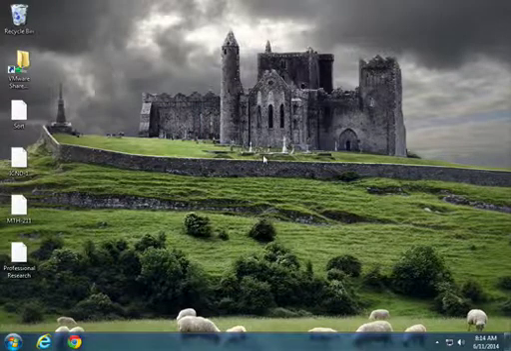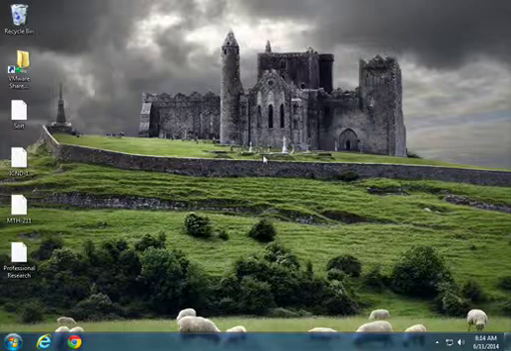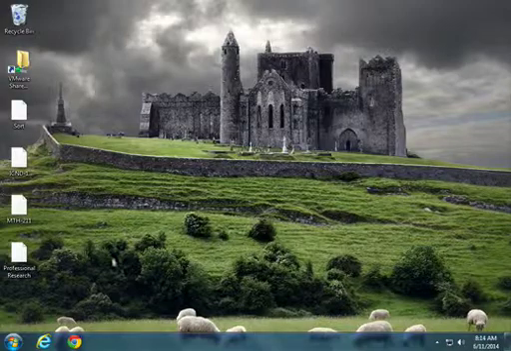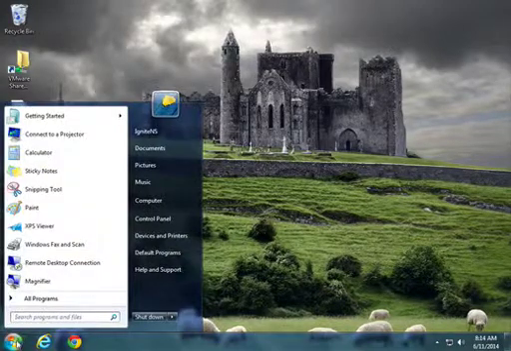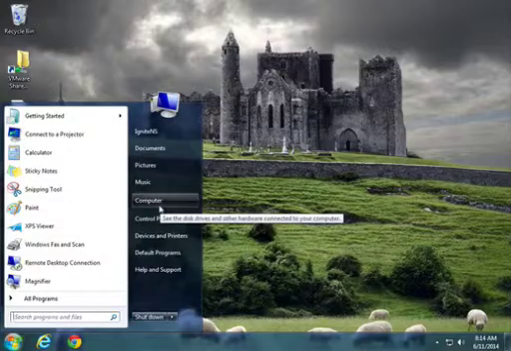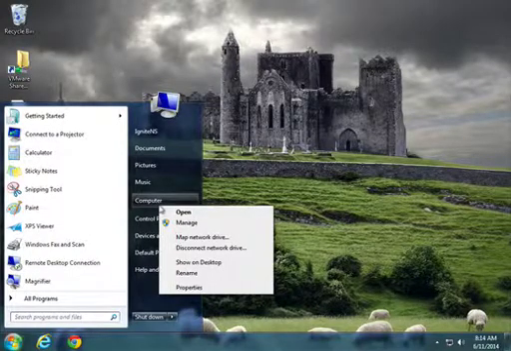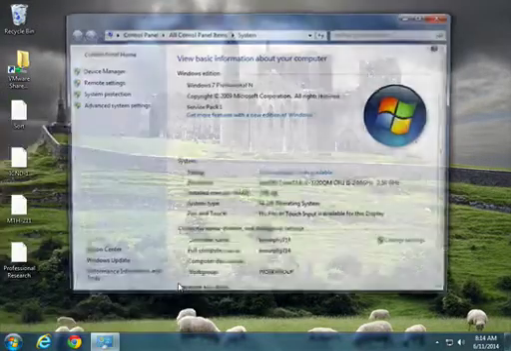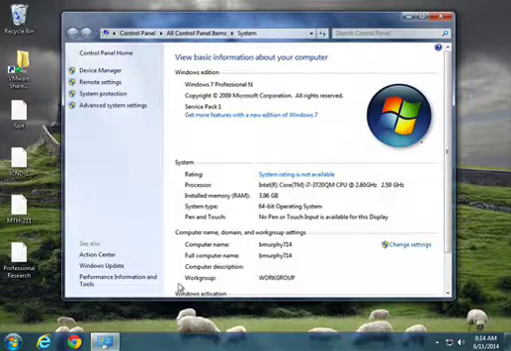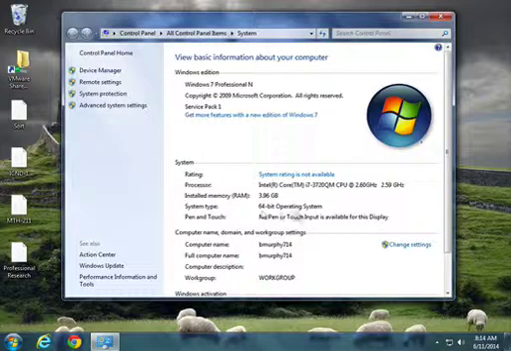So here on your desktop, there's a few ways of checking which version you have. The first way of doing it is by clicking Start, going up to Computer and right-clicking on Computer, and then selecting Properties. And you'll notice right down here under System Type, it will say 32-bit or 64-bit operating system.